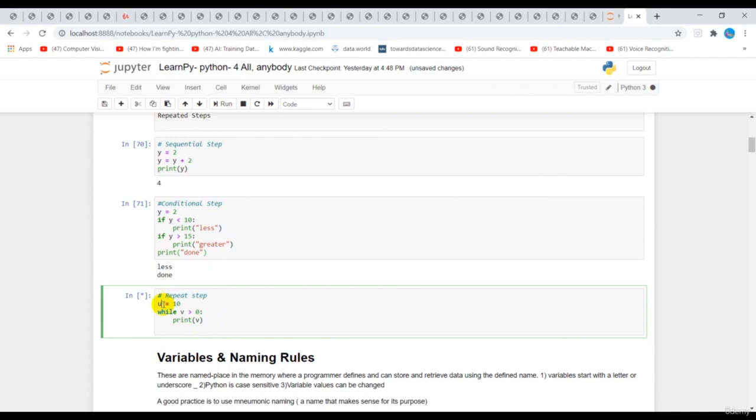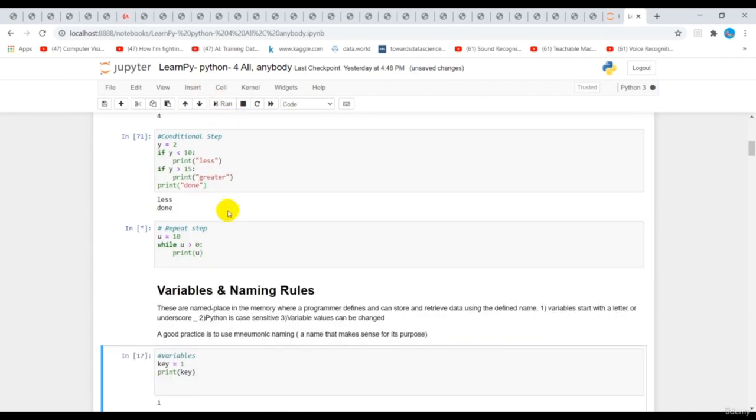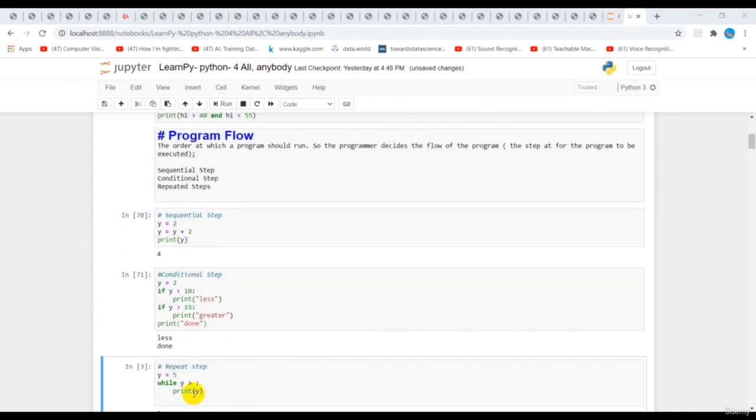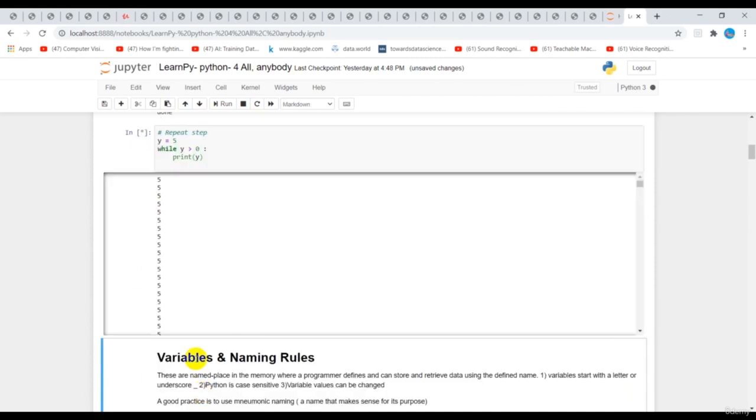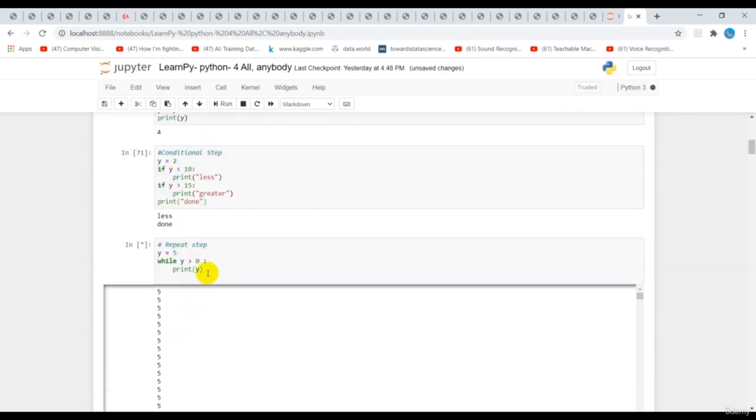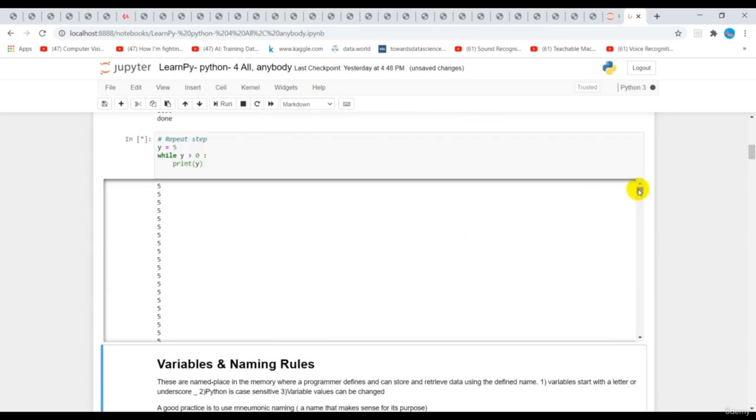Change the assign to y, then change it to y. Let's print. Why isn't it working now? Run. Okay, so let's change the value here to 0. Then let's print y. Okay, so it's printing, and you can see it keeps printing.